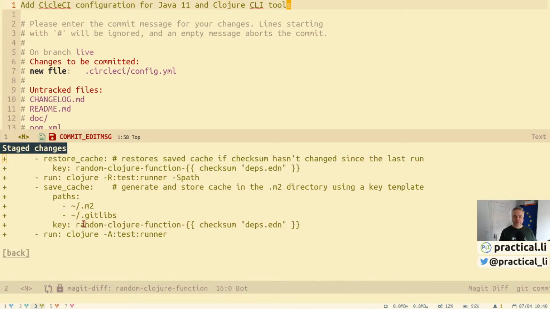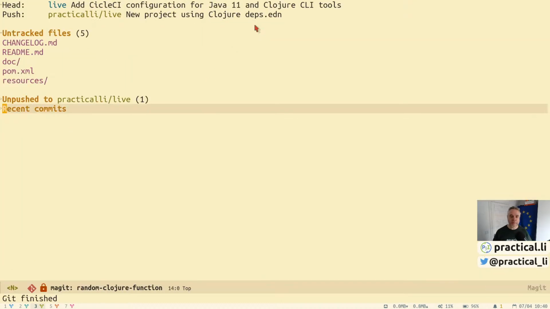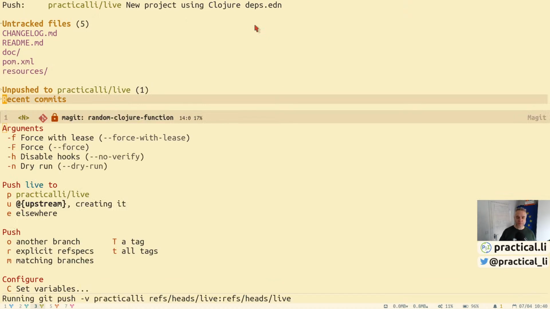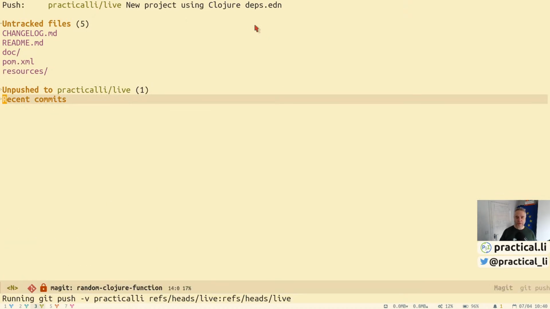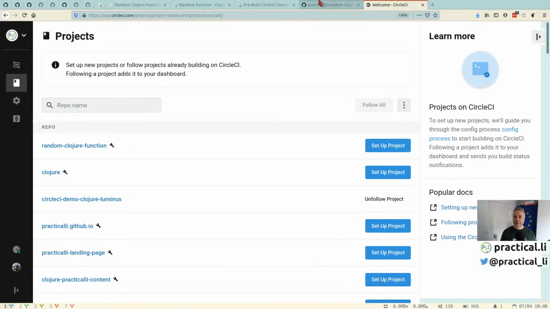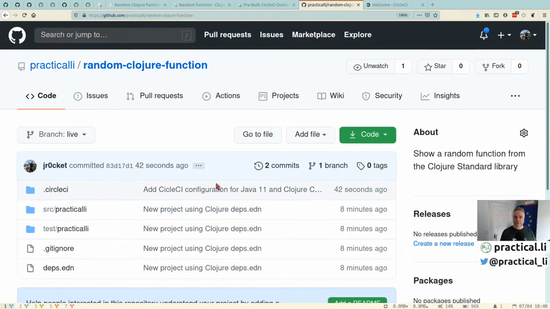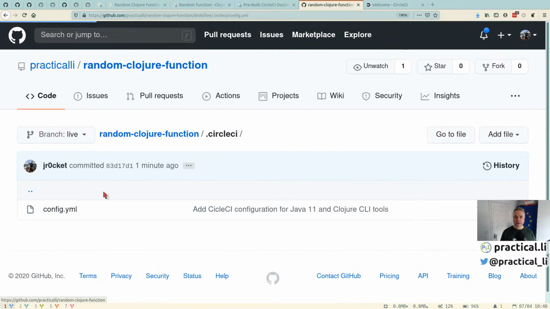So we can see it's just adding the YAML file, confirm the commit message, and then we just push that up to GitHub. Boom, there we go. And if we go to our Git repository and refresh this, 42 seconds ago we created this CircleCI directory with our YAML file in there.